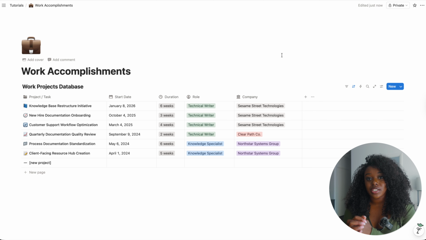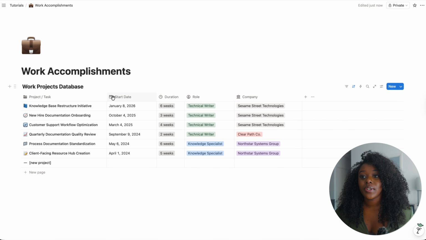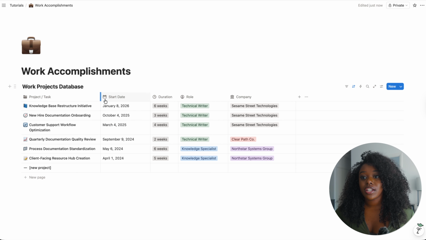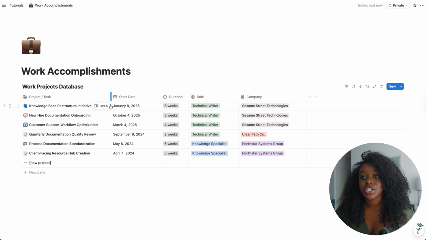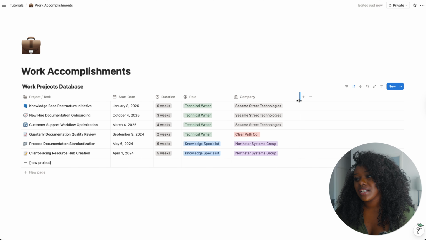With this information that is populated in the database, something that you can do is actually hover in between the properties so that you can manage how much space each property is taking up. And this is helpful just to give it a cleaner look, and also just to make sure that you're seeing all of the information when you first look at the database.